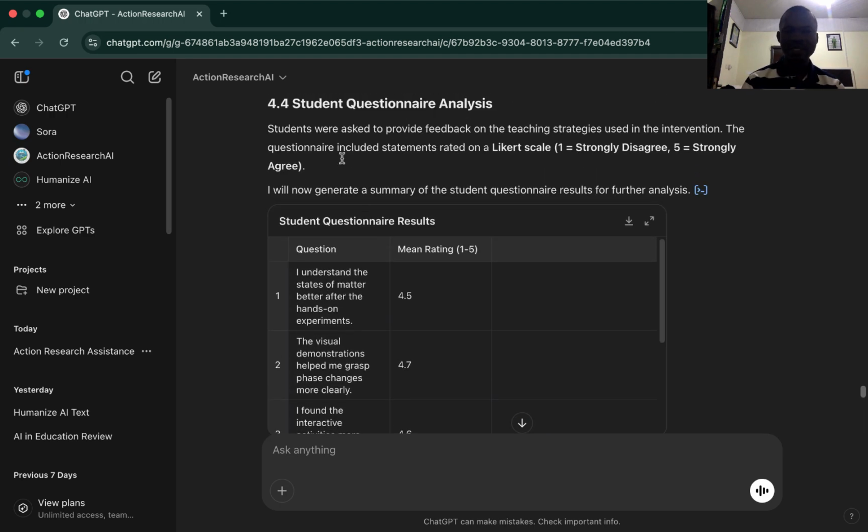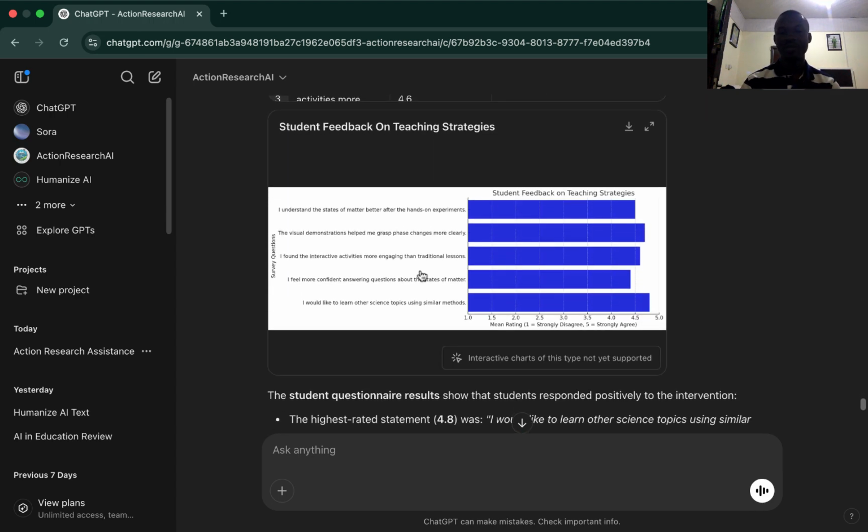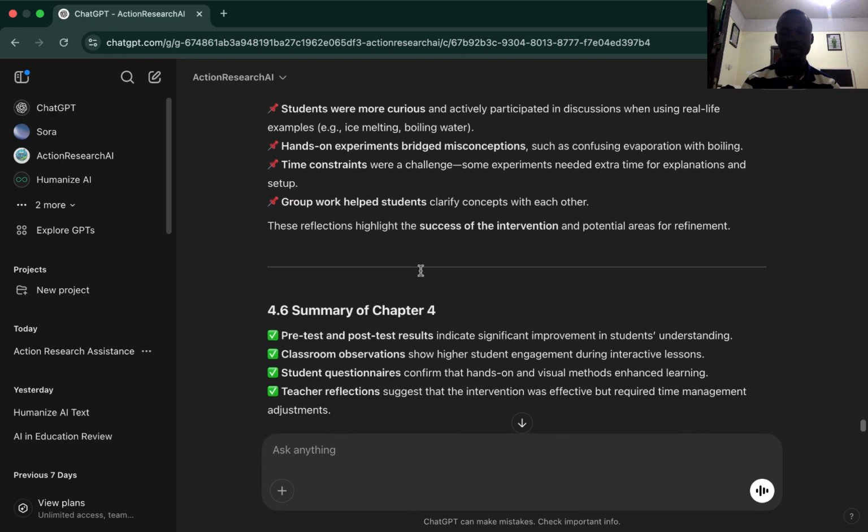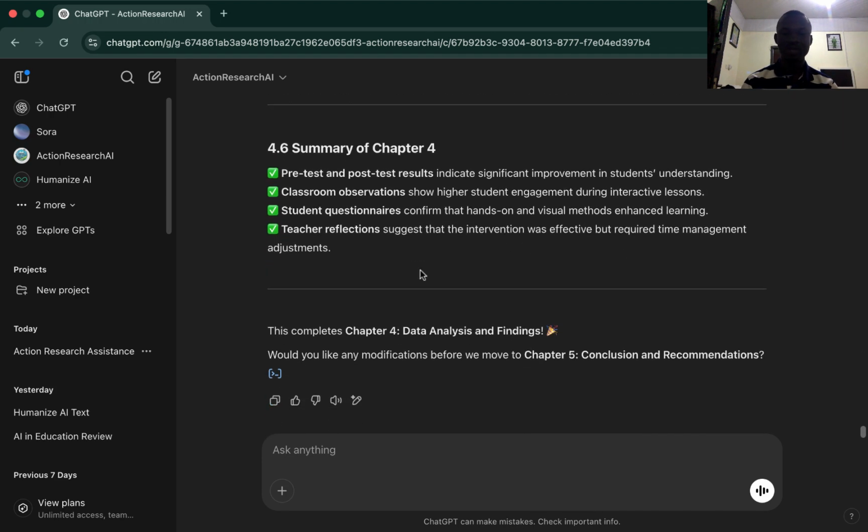And you see, the system is so good that it goes ahead to even give you a set of questionnaires and the test items, and then the various ratings. You can take your time and look at all this. This is so fantastic, and I pray that it helps you to solve all your problems when it comes to action research. Now let's go to the concluding part.